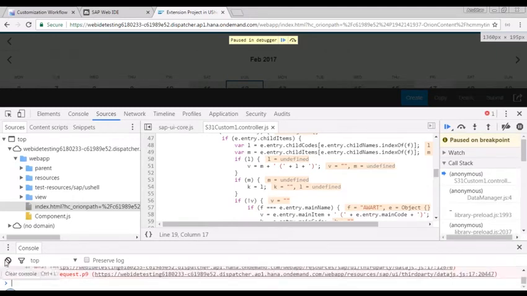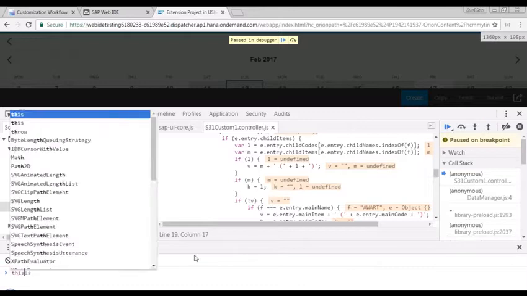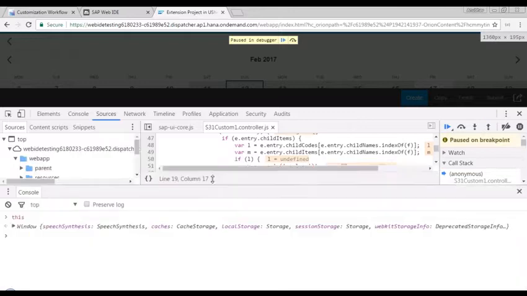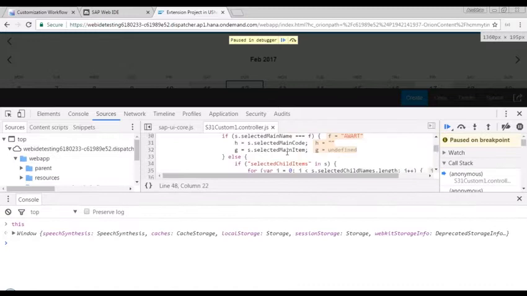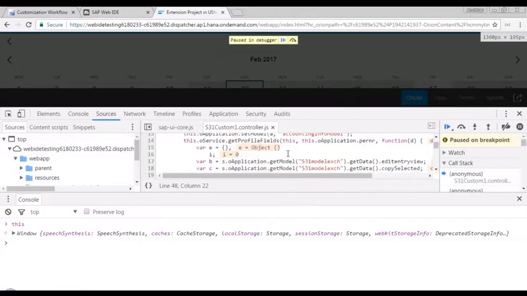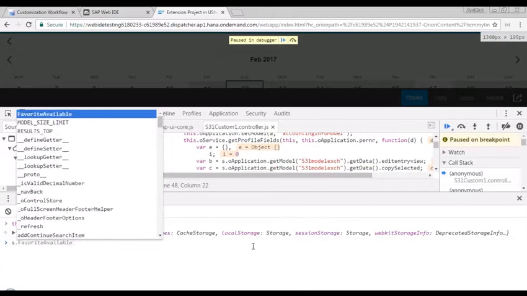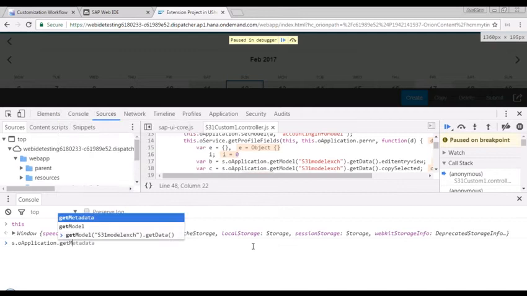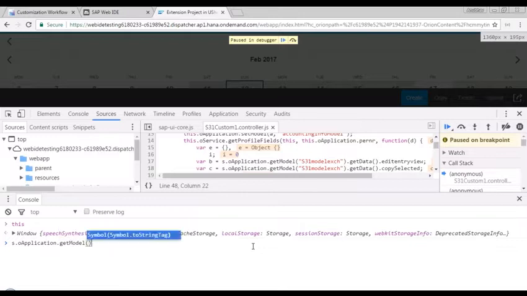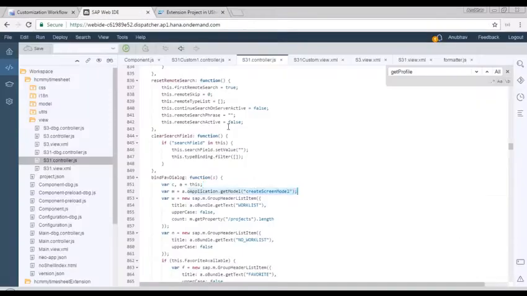No, maybe I just search for this. Yeah, this is actually a window object. It's not even the controller object. Can I check s.oApplication.getModel? Yeah, undefined. What is the model object name?